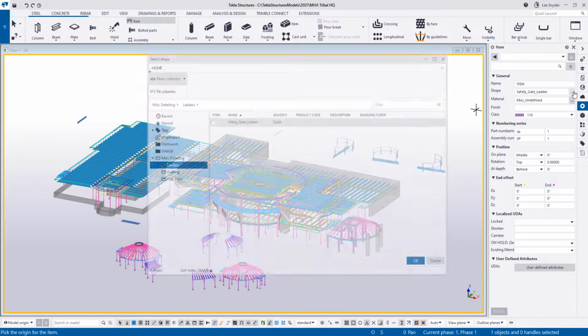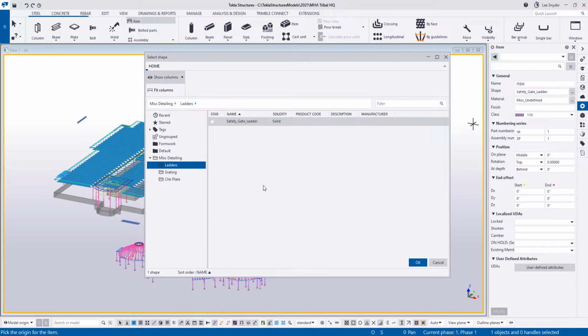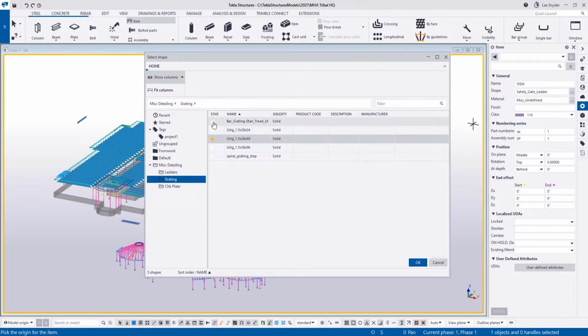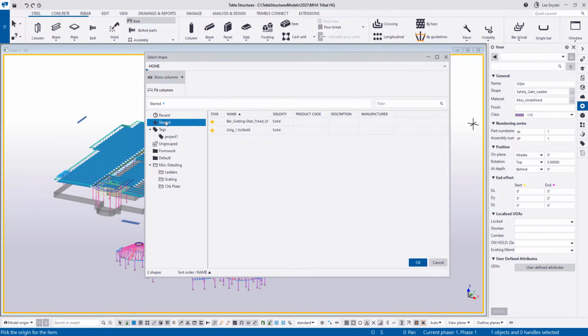And now when I come in and open up my shape catalog, again, things are here organized the way that I just created in the editor. So as I click through here, I can see these settings. Here are my tags. If I want to come in and star some of my favorites, I can do that and then click on the starred section and those will appear here. And then anything that you've inserted or activated recently, like the safety gate ladder, will show up in your recent list.